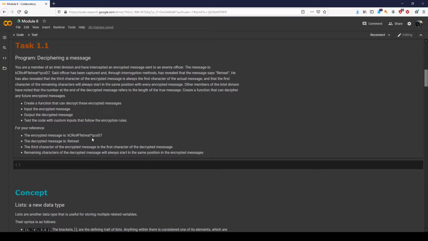So the first rule is that the third character of every encrypted message will always be the first character of the decrypted message. So see here, the third character of the encrypted one is R, and that tells us that the first character here is R.